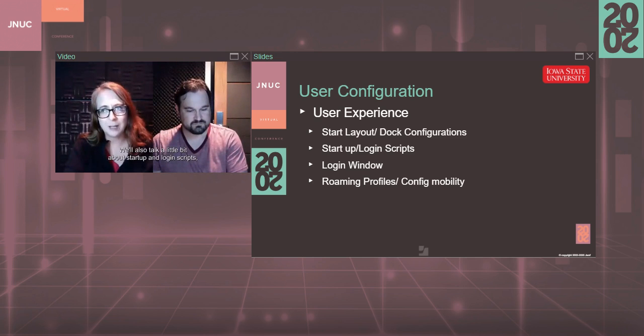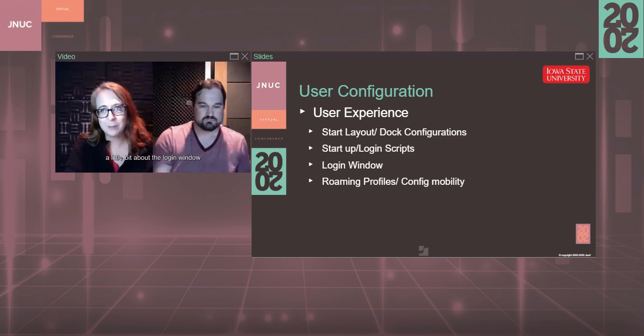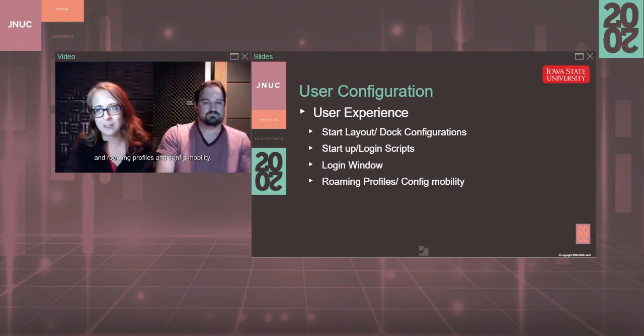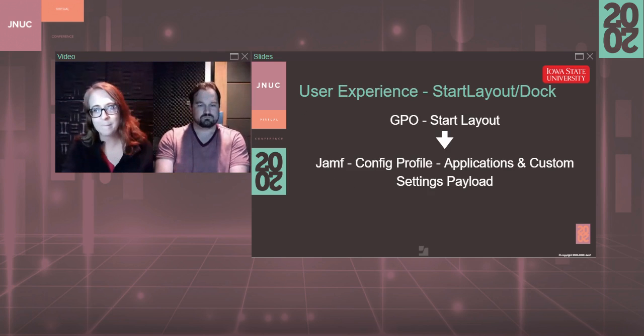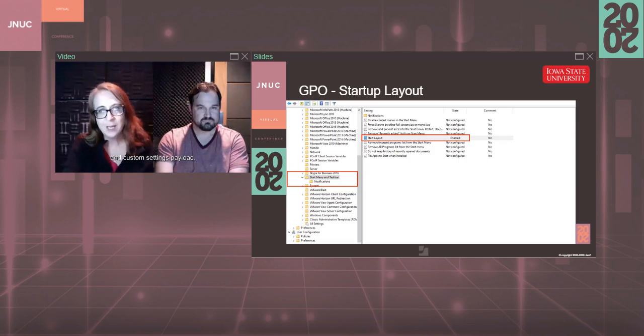We'll also talk a little bit about startup and login scripts, a little bit about the login window and roaming profiles and config mobility. So let's start with the start layout on the dock. On the Windows side, it's a GPO called Start Layout. On Jamf, it's a config profile, applications, and custom settings payload.